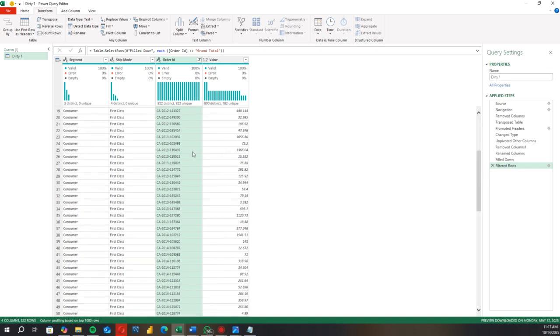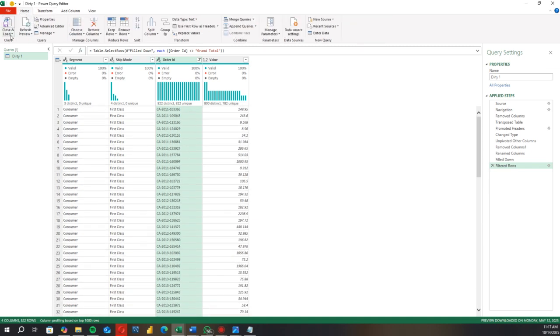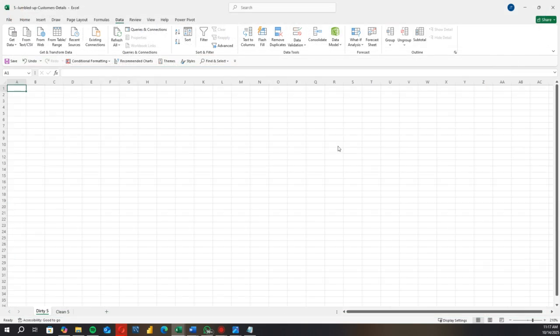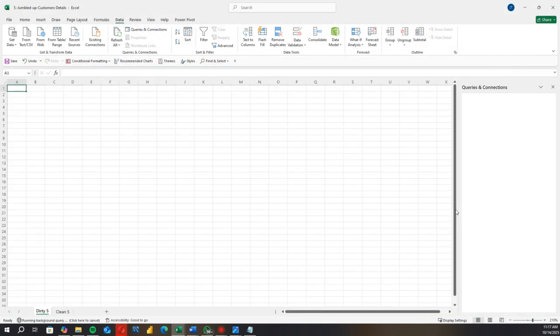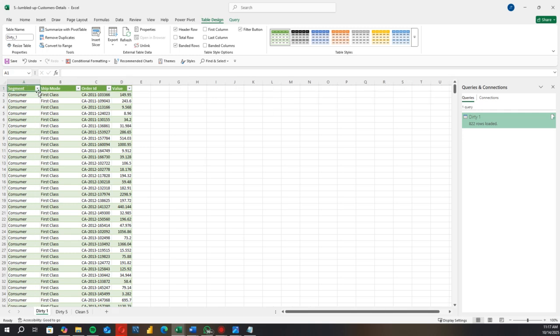So I've removed it. So you can now close and apply, or close and load. Automatically it will be formatted into a table. It's arranged automatically. I will not arrange it. You see?